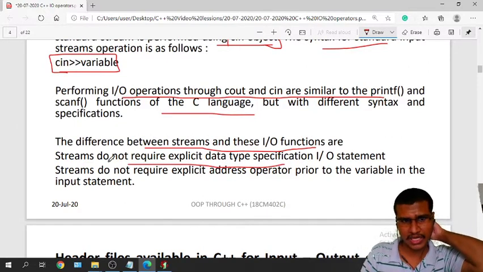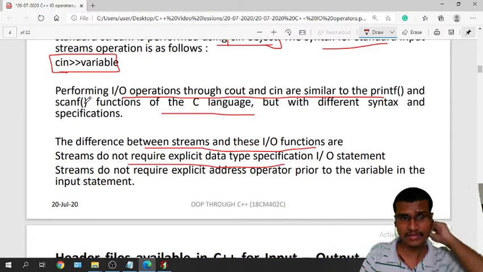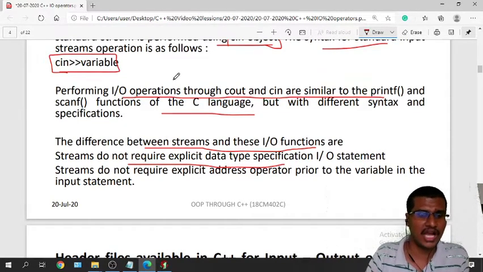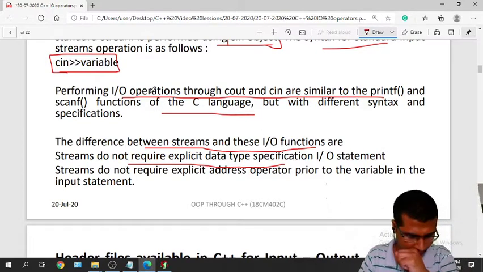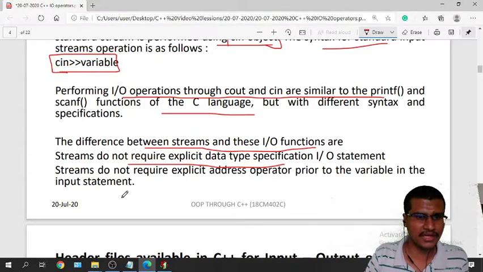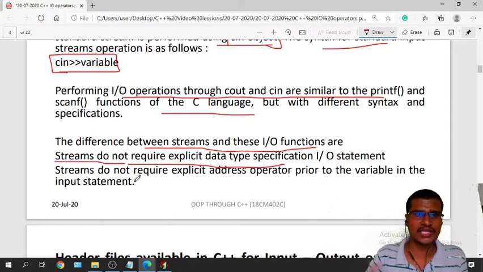In case of these input-output functions, that is printf and scanf, I have to specify the data type. If it is of integer type, I have to use %d. If it is of character type, then %c. If it is of float type, then %f. Like that I have to use. But in case of streams, that is the input stream and output stream, there is no need to specify the explicit data type.